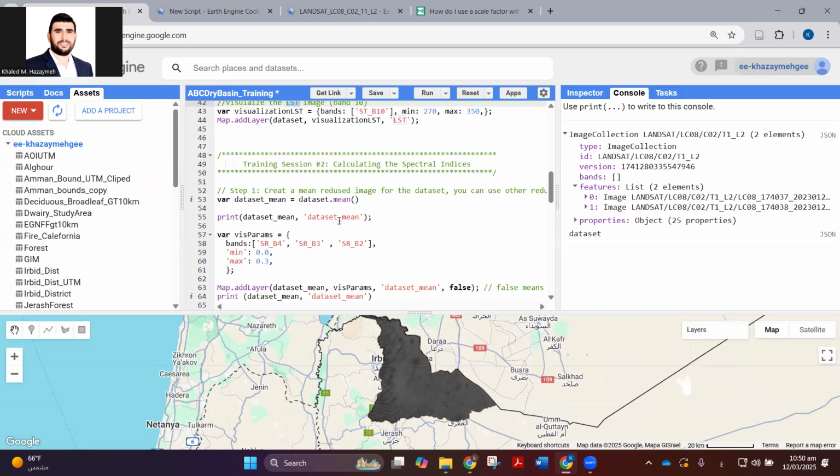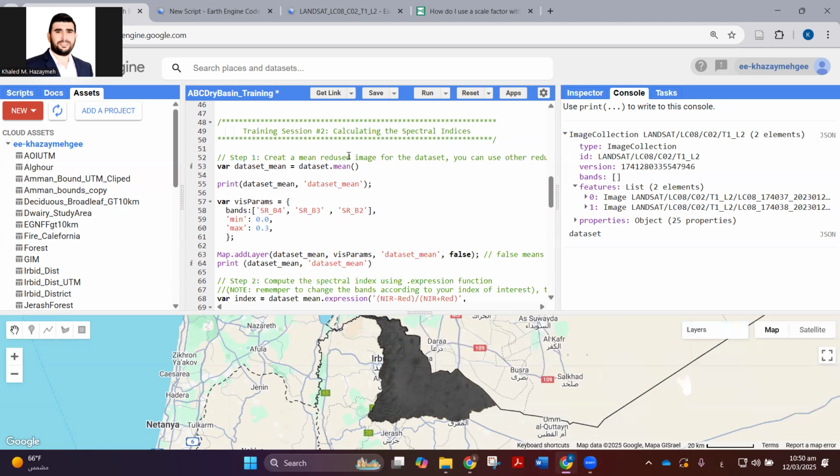Now we will start our second training session for calculating the NDVI. In order to calculate the NDVI for a specific image, we need to use a reduce function. This reduce function can be, for example, the data set can be reduced to the mean or the median or the mode or the maximum, the minimum. So you can select the reducer as you want.